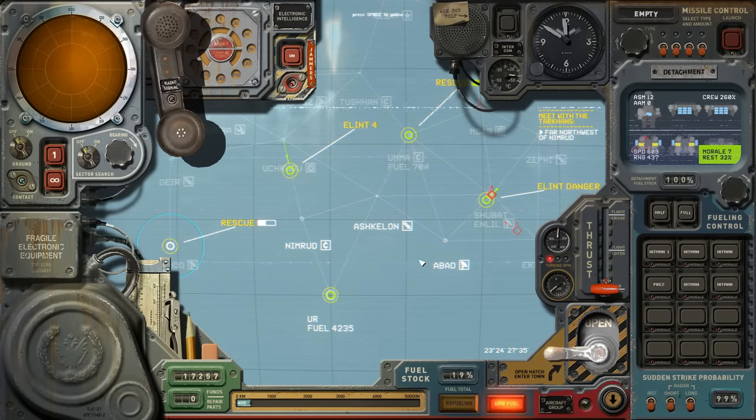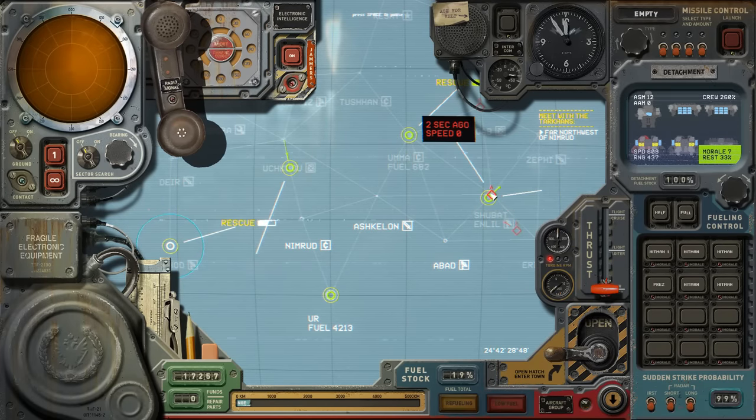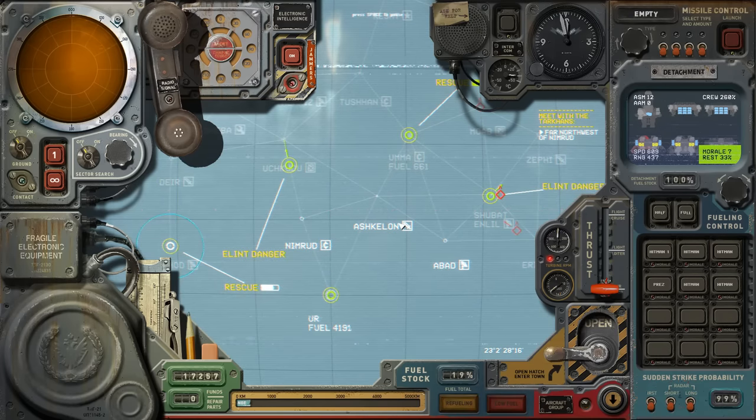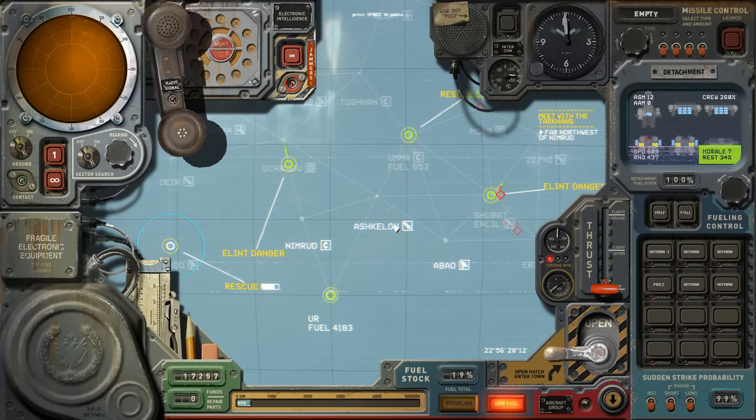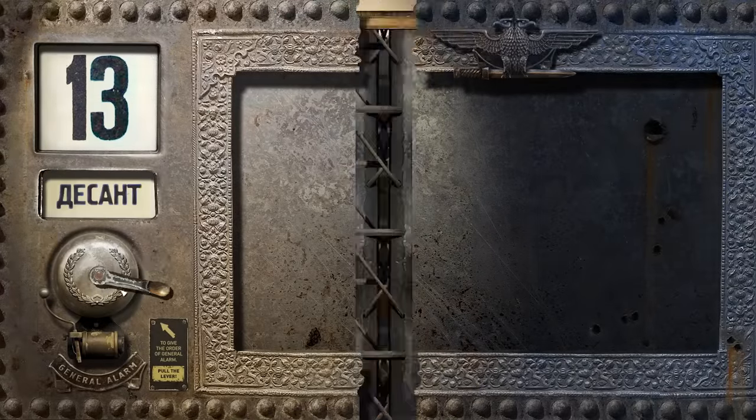And we're about to hit Shubat and Neil. There's an aircraft carrier group here, but that's probably just the garrison. Again, nothing's raised the alarm yet. We are being completely stealthy. I'm very happy with how things are playing out.